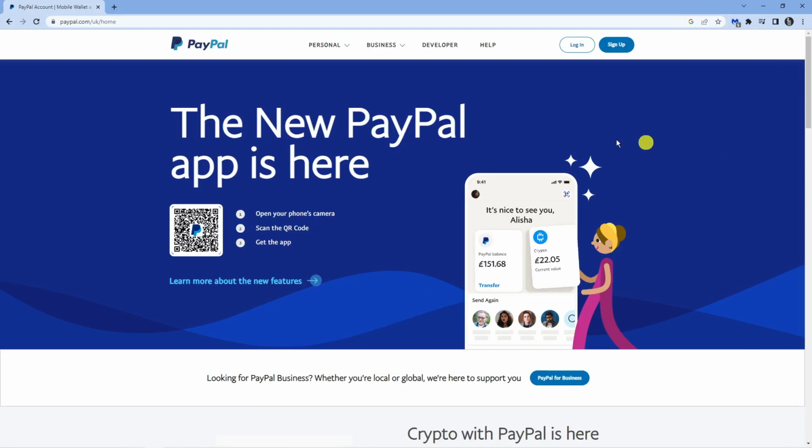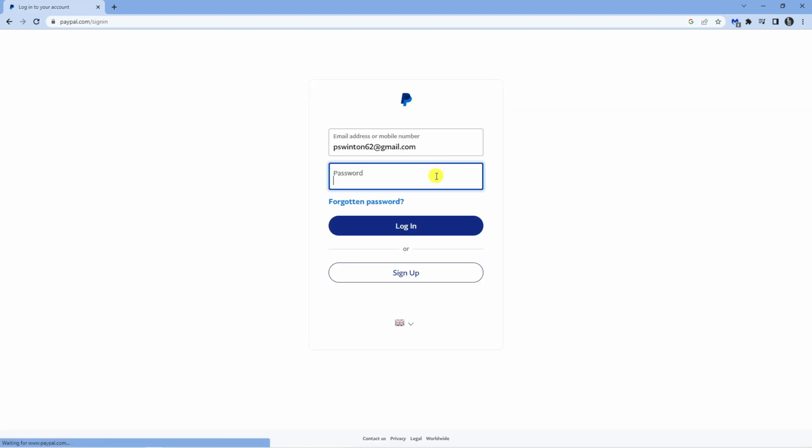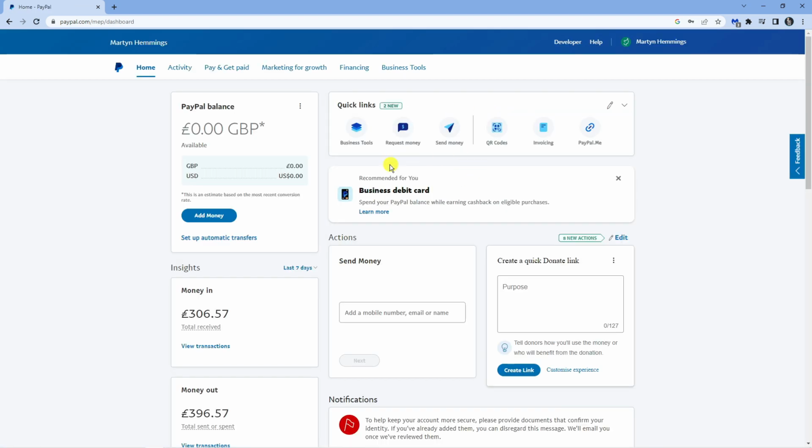First, what you're going to want to do is, of course, come across to paypal.com and log in to your account. Once you've logged in, you'll be taken to your dashboard. Now, the first thing you're going to want to do is actually link your debit card to your PayPal account if you haven't done so already.